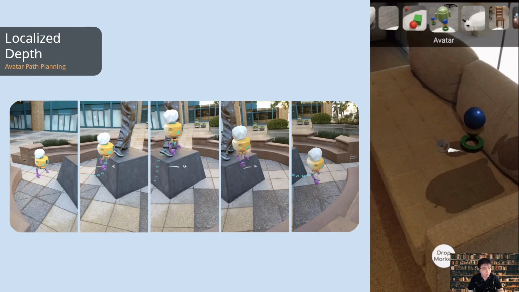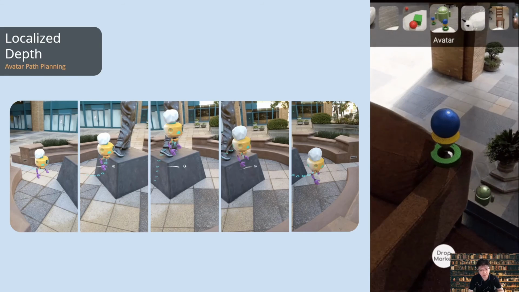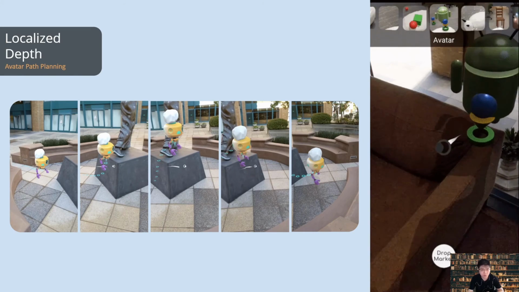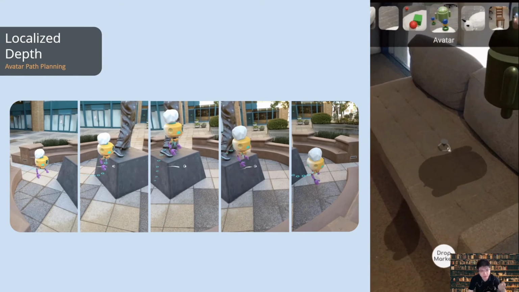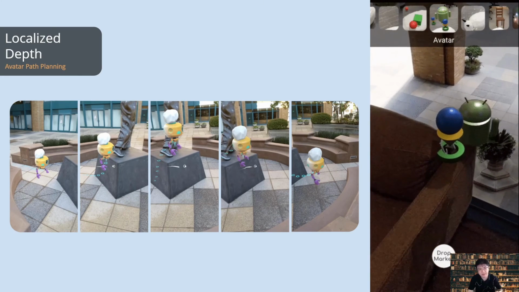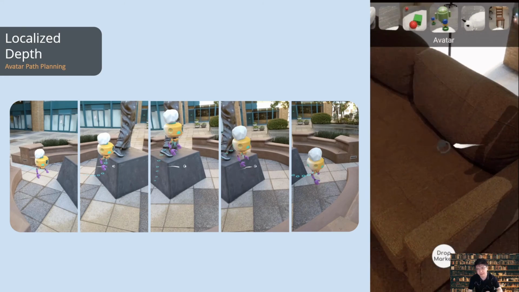With localized depth, we can automatically plan a 3D path for the avatar that avoids occlusion, that can avoid a collision with the statue by making the avatar hover over the obstacle statue.